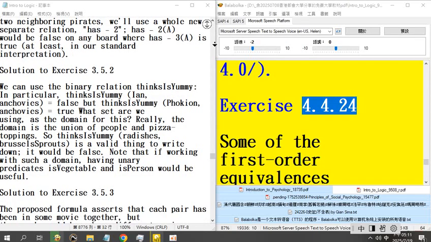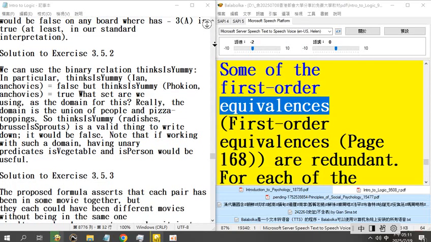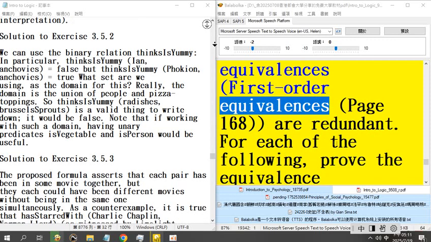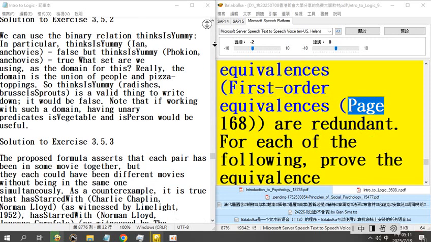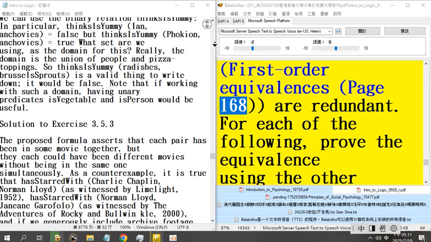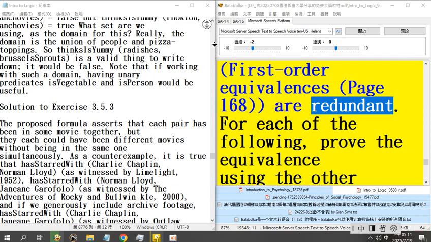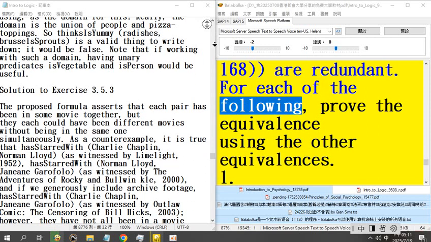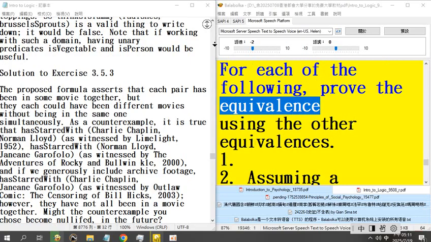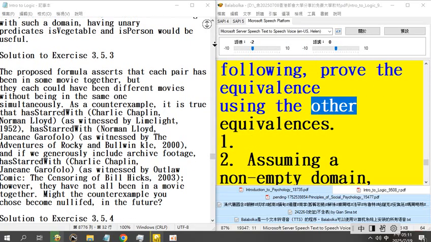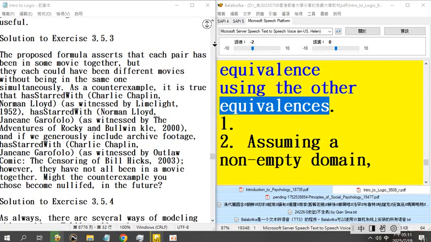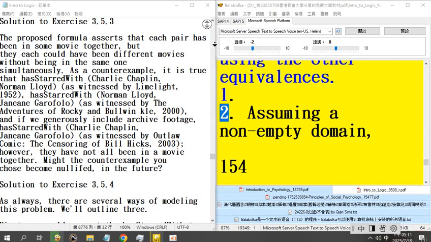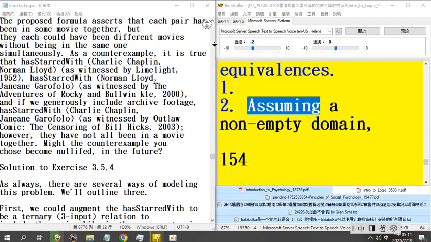Exercise 4.24. Some of the first-order equivalences, page 168, are redundant. For each of the following, prove the equivalence using the other equivalences. Assuming a non-empty domain.